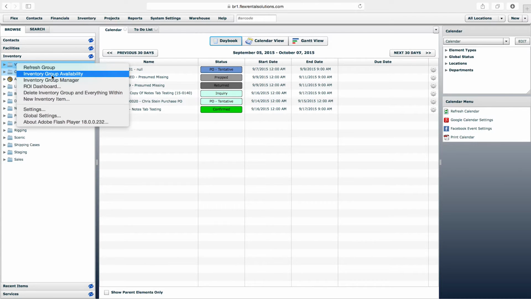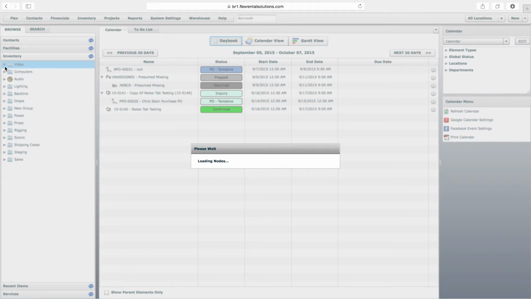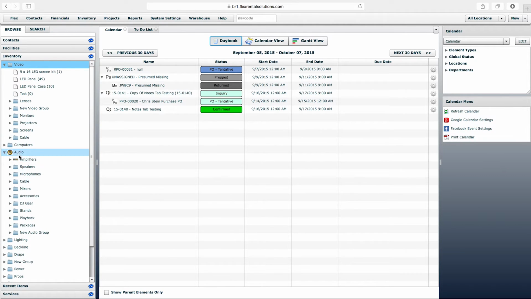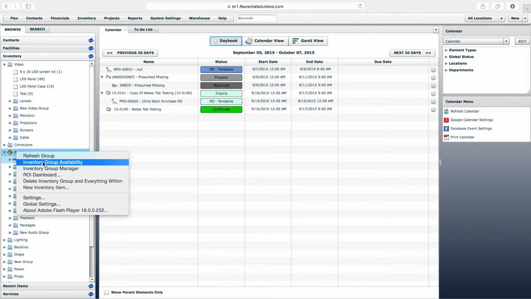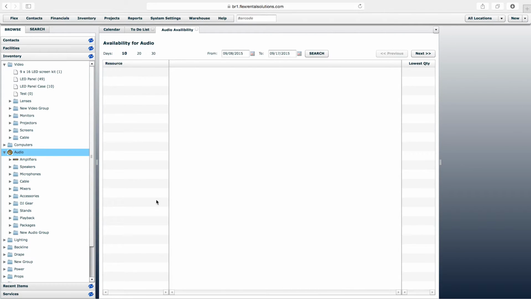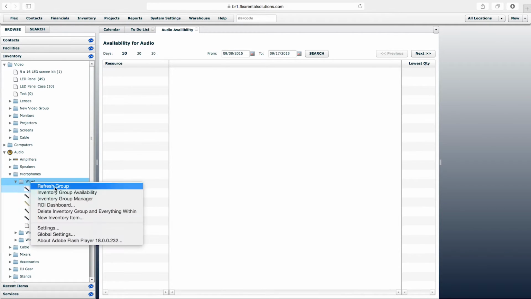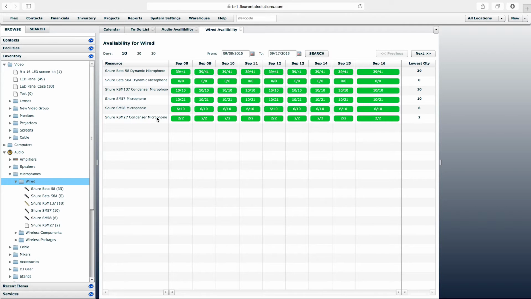And you can also look at the inventory group availability for all the items that are directly under this group. And what I mean by that is, for example, if I were to do inventory group availability on my audio folder, it's actually not going to show anything because there aren't any inventory items directly underneath the audio folder. But if I were to go to my wired microphones, you can see that there are inventory items directly underneath this folder. So looking at the inventory group availability here, it shows me the availability for each of those items that's directly underneath the folder.